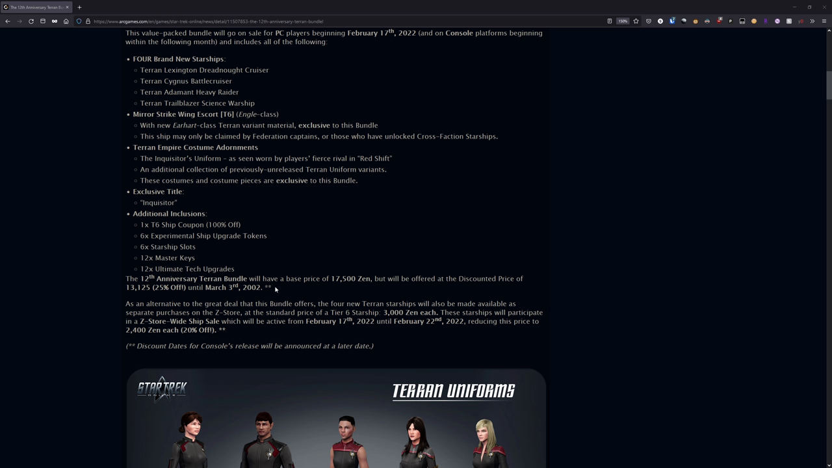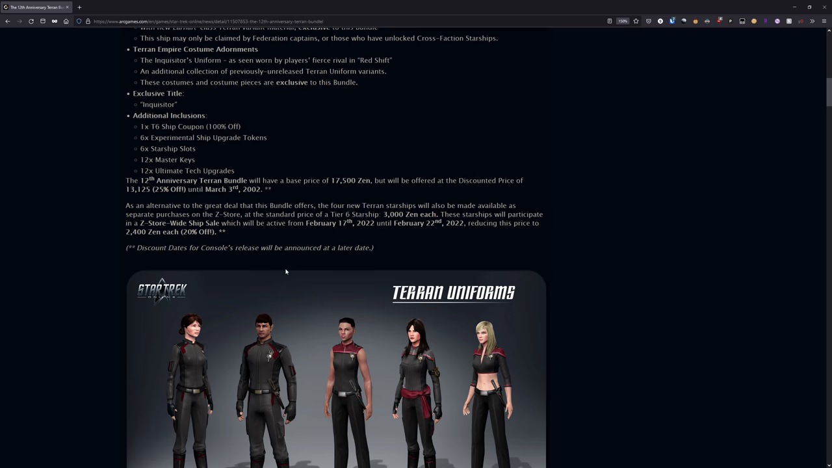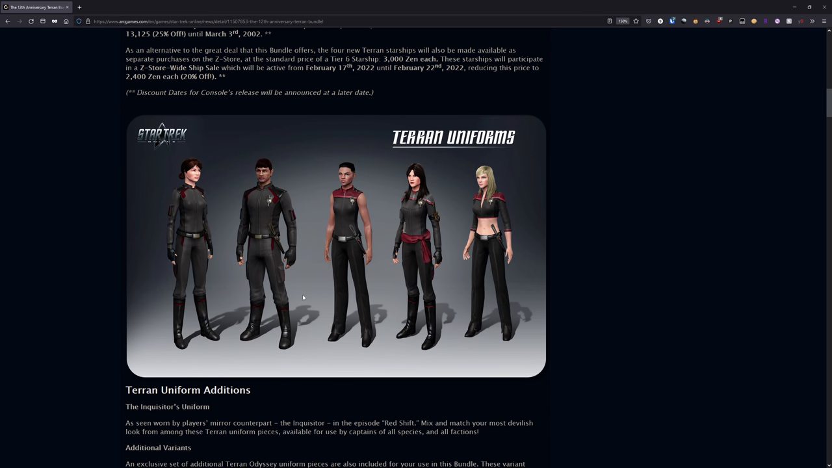And if you don't want to buy the entire bundle, you'll be able to buy the ships for 3,000 Zen each. Remember, though, that only the four new ships will be available for this 3,000 Zen each. There will also be a sale on those, so during this launch period through the 22nd, they will only cost you 2,400 Zen. But keep in mind, you don't get the Mirror Strike Wing Escort unless you buy the entire bundle. So, here's the new uniforms.